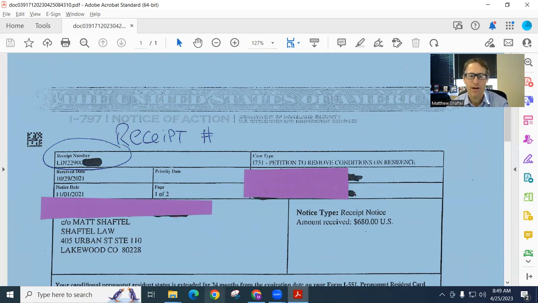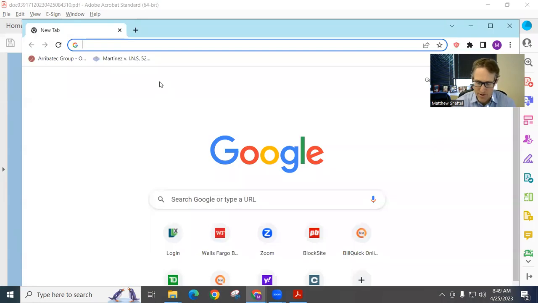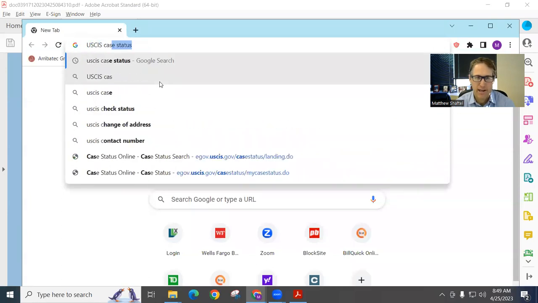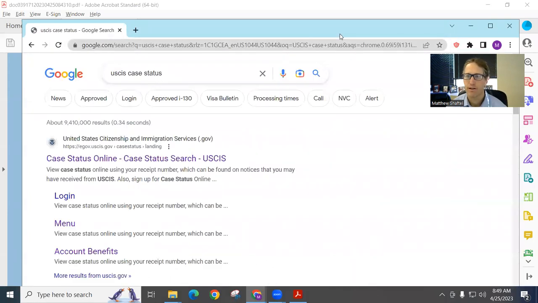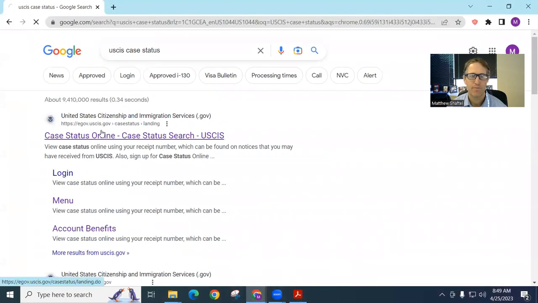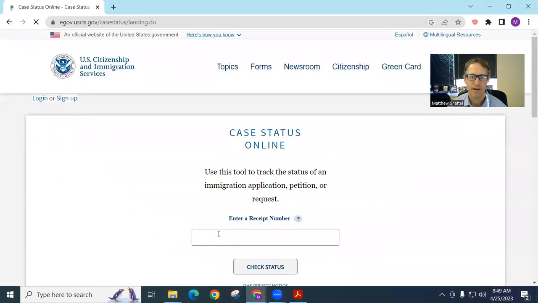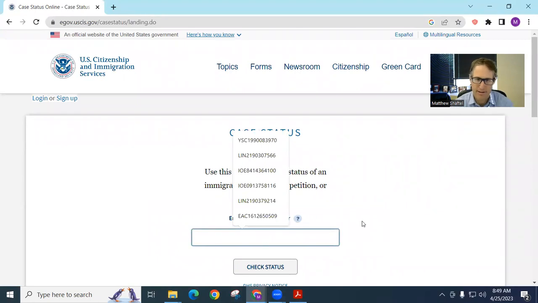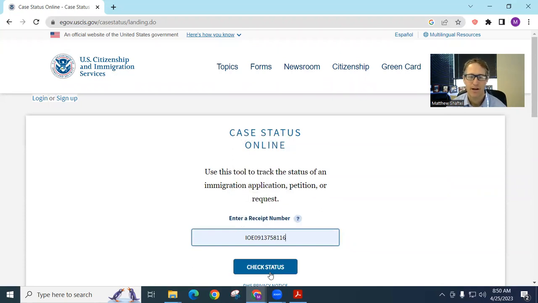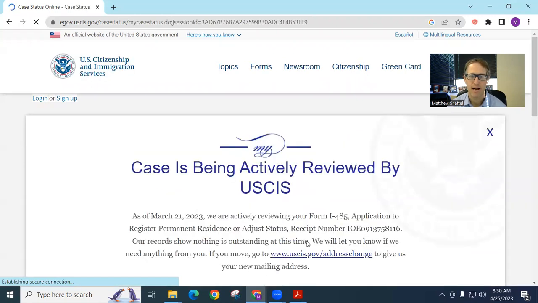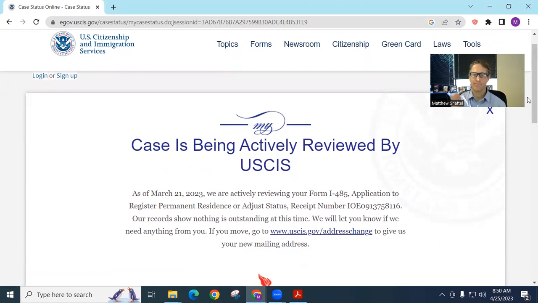So once you have this information, you want to type into your browser USCIS case status. That'll take you to this webpage. And here you're just going to type in, and let's just type in a random number here, the receipt number for your case, and check status. As simple as that, you're going to get some information. This is a common message you'll get in terms of case status. This just means it's been receipted. They have your case, it's being reviewed.